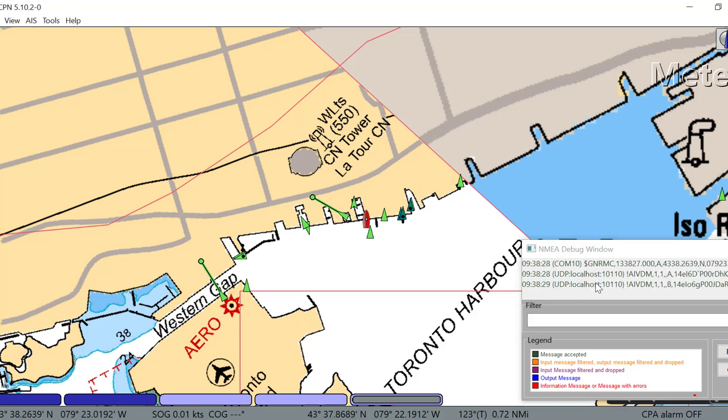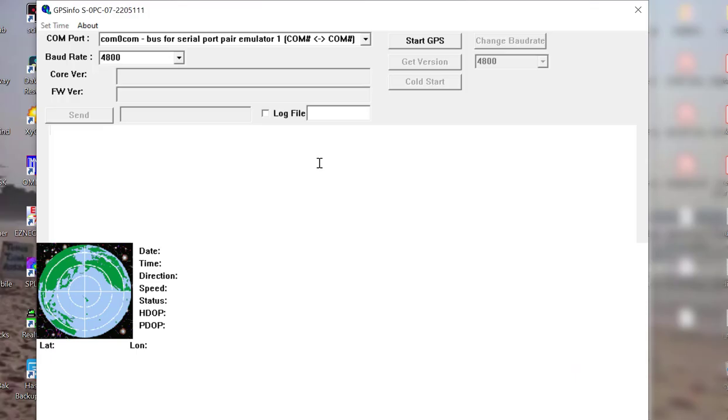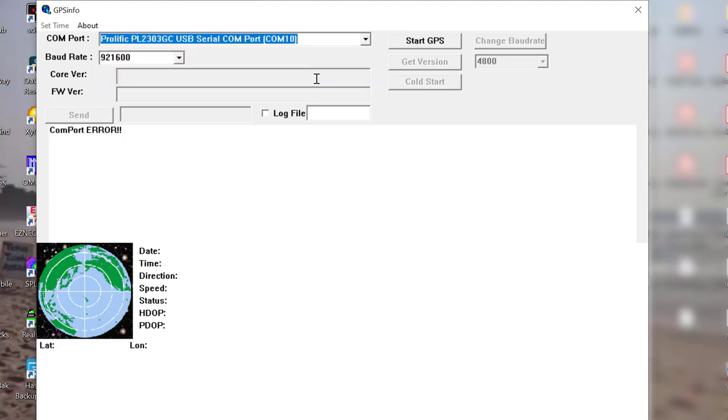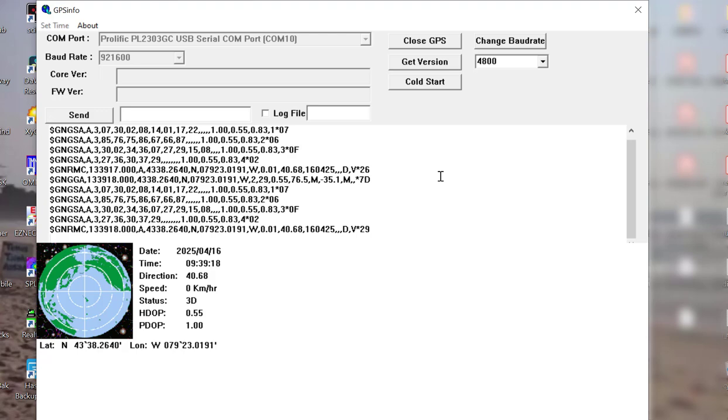We can go into the GNSS controller separately and have a look at that. So let's do that. Let's close this thing down. Got to get the right COM port. So it's the PL2303 Prolific. So there we go.